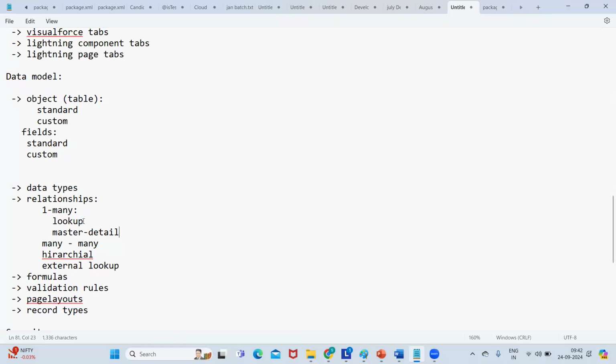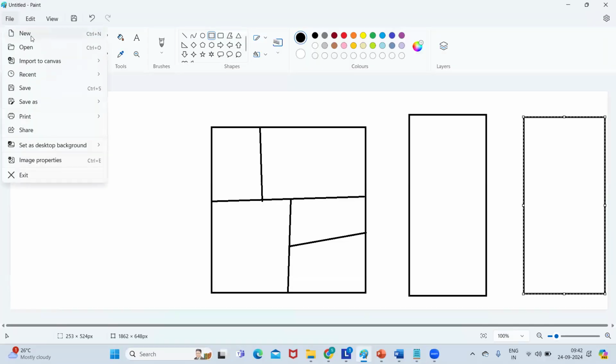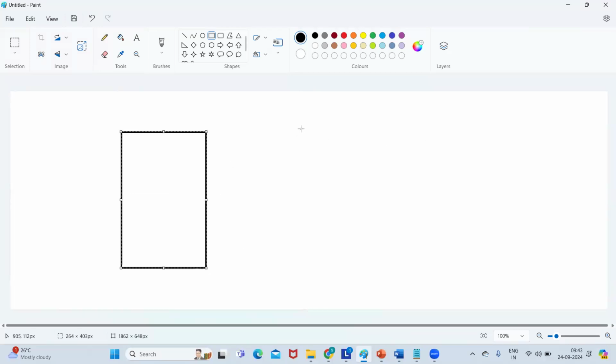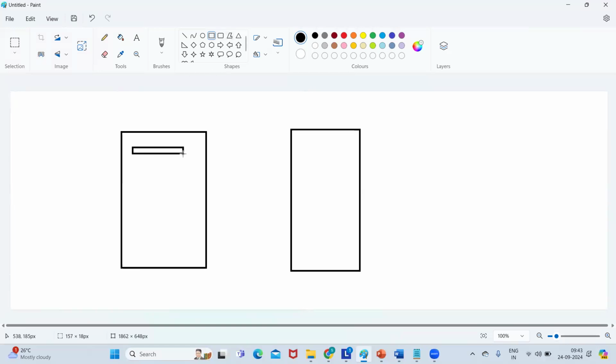One to many relationship means I'm creating one more object. Before that, I'm explaining how we create the relationship. Here there are two objects: one is recruiter, another one is candidate. Here I'm adding recruiter details: first recruiter, second recruiter, third recruiter, fourth recruiter. This is the way we have to do it.